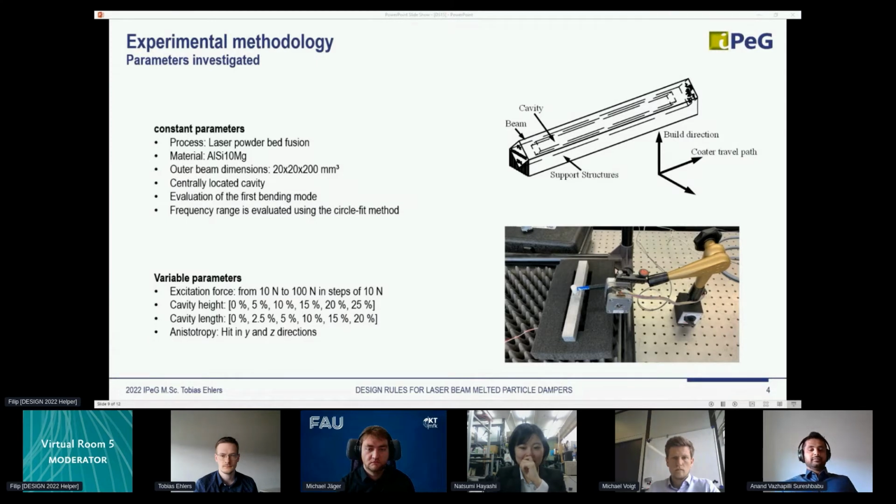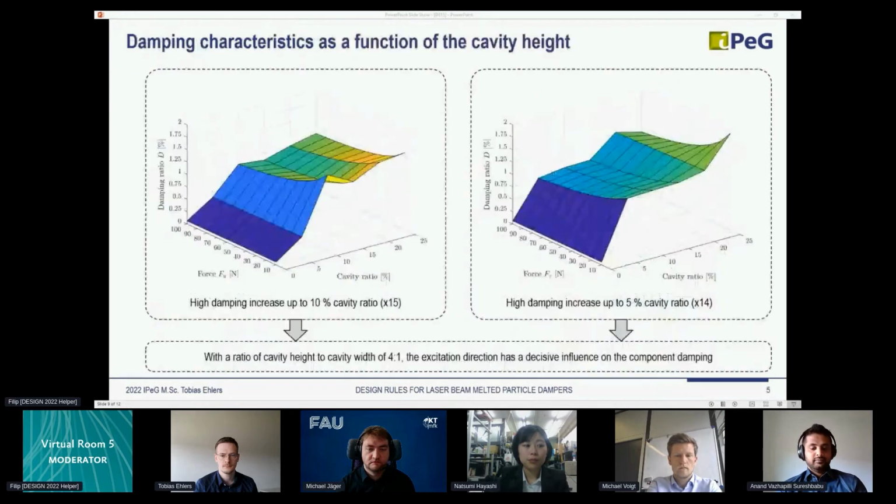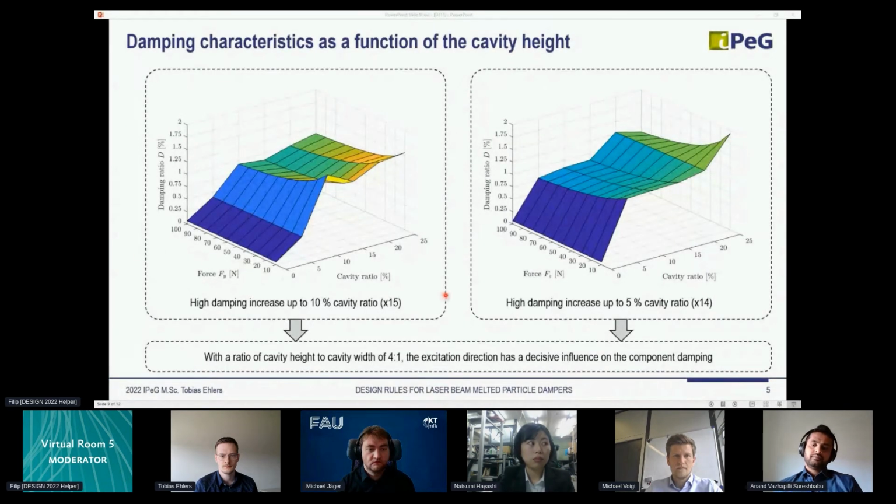Due to the direction-dependent properties, the effect of anisotropy is also investigated by hitting the beams to vibrate successively in Y and Z direction. On this slide, I have shown the results of the damping characterization as a function of the cavity height. On the left are the results as a function of the excitation force in the Y direction, which you can see here, and on the right side, the excitation in Z direction, which you can see here.